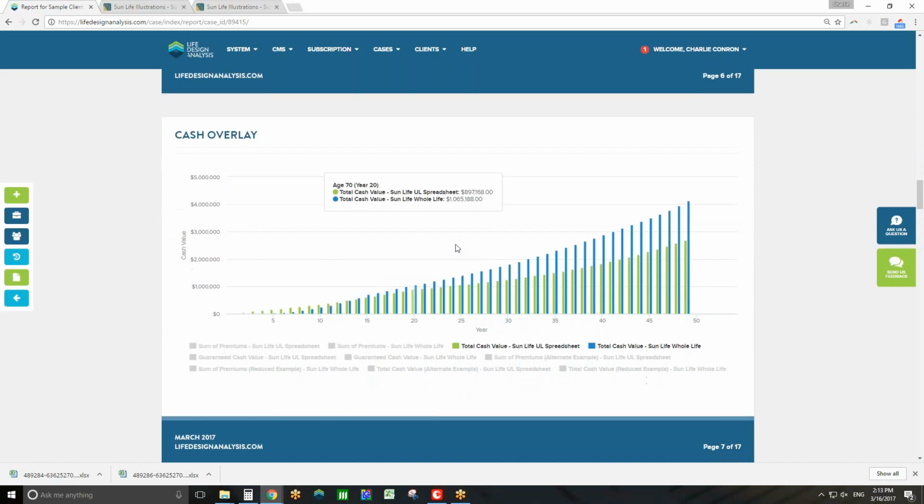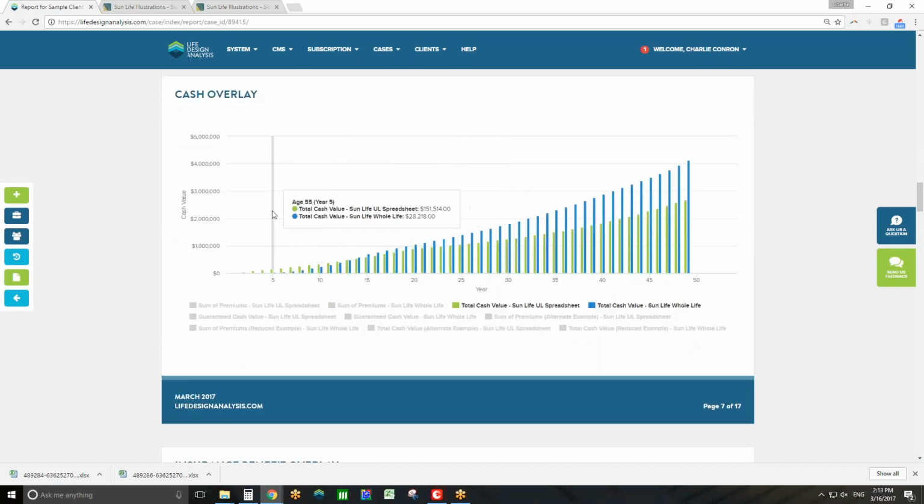Now, the next one I've used is a really great metric whenever you're doing 2 plans together, overlaying the cash together. So you can see the Whole Life here is in blue versus the UL there in green. And again, the Whole Life really has performed very well. Not surprising given the current dividend of the Sun Life product. Again, the UL I funded at a pretty aggressive 5%.